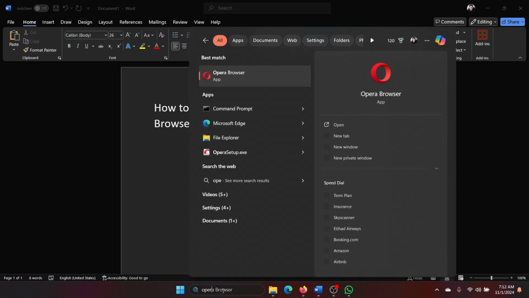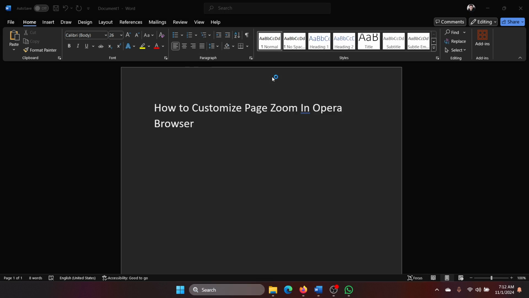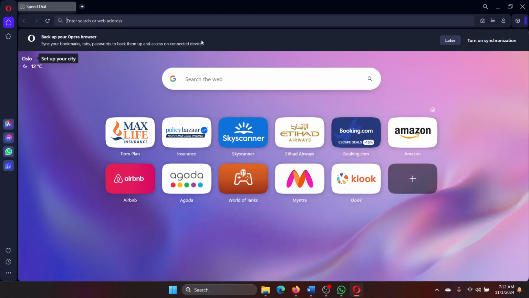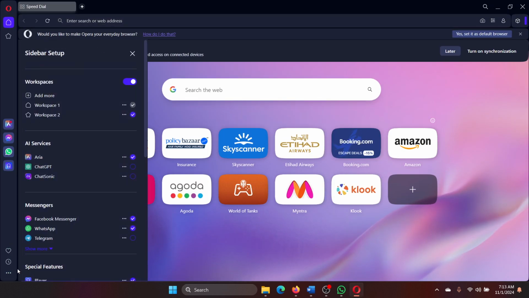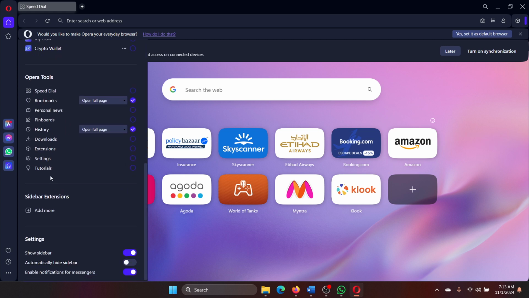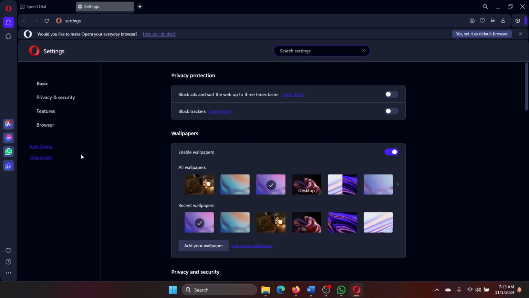Search for Opera in the Windows search bar and click on Opera browser. Now, on the list on the left hand side, click on the three dots at the left bottom and then scroll down and select settings.